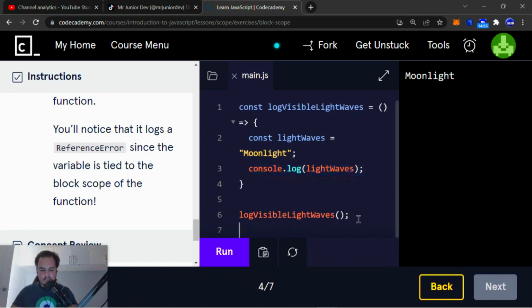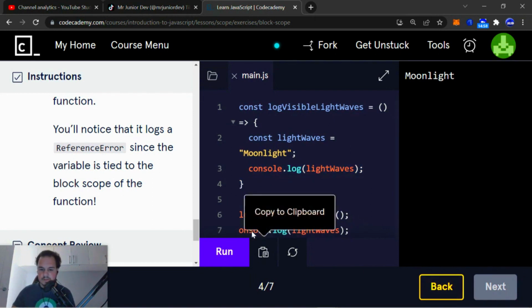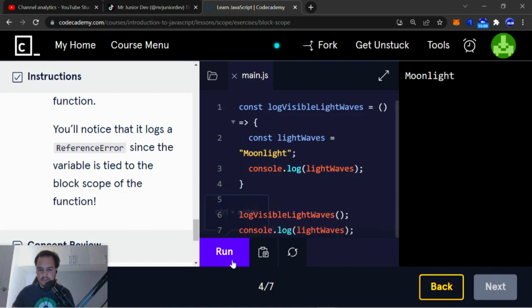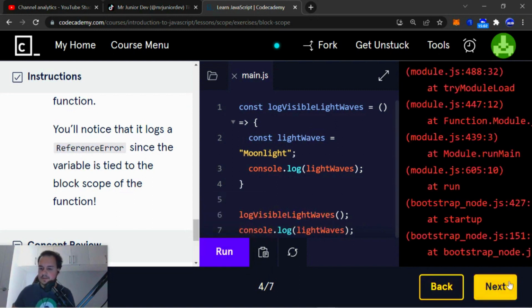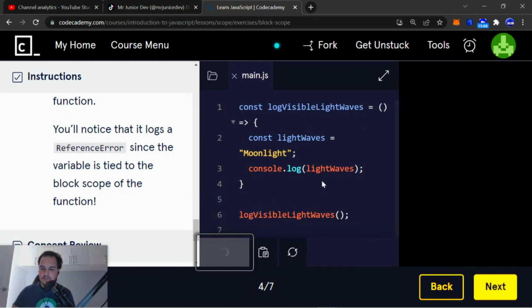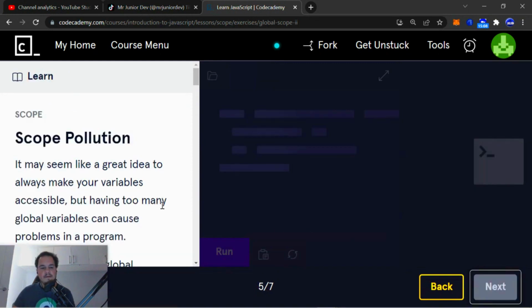Okay, so if I do that, obviously it's going to throw a reference error. So console.log that just outside. As you can see, there's the reference error. Right, so that's incorrect because it's block scope. Okay, moving forward.